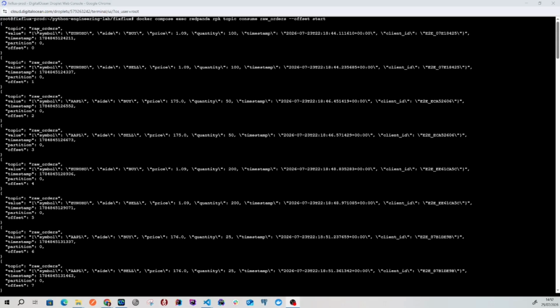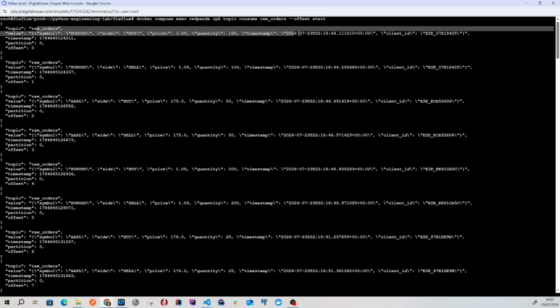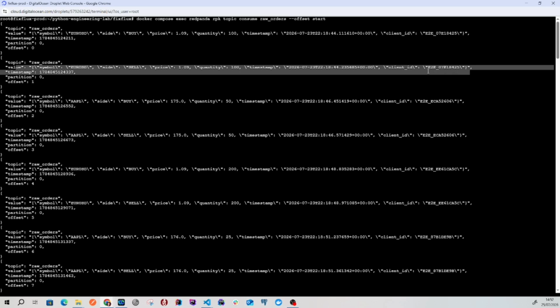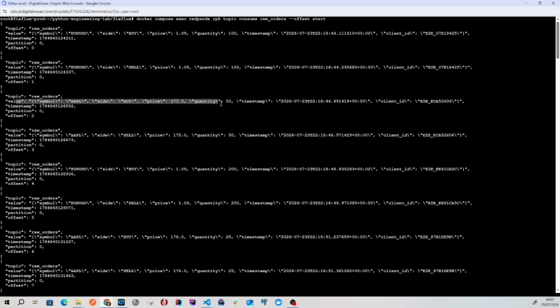Here is what lands in the raw orders topic. Clean JSON, one event per order line. No FIX tags, no delimiters, just named fields. But notice what is missing. There is no order ID yet. This message came in from an external client. The order identity is assigned downstream. That is intentional.